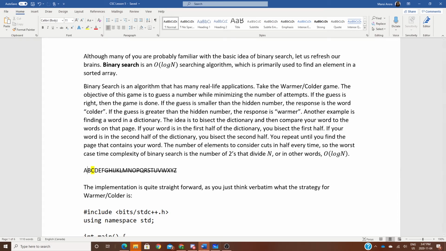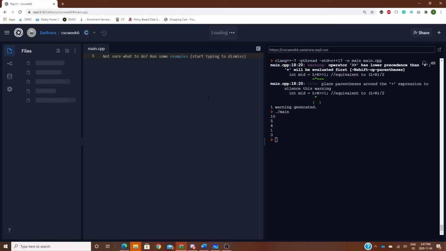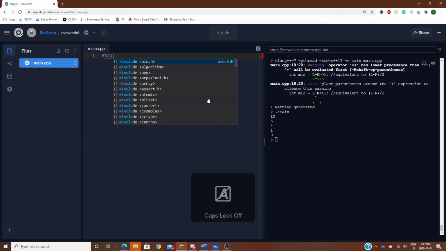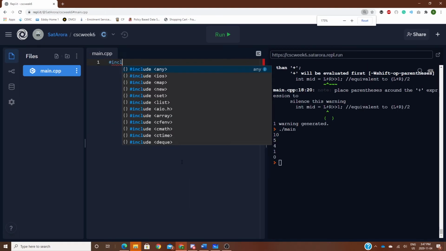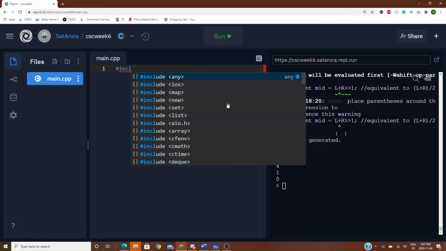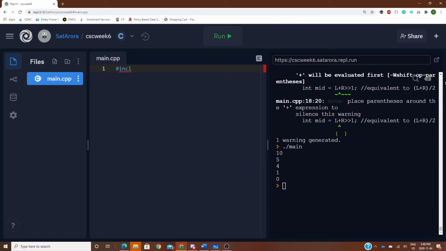So, let's actually try to do it ourselves instead of looking at the source code on the bottom here. And I can't type. I should probably zoom in. All right, can people see that zoom level? The code? Yes. Okay. So obviously we're going to have to include bits/stdc++.h, using namespace std, and int main.